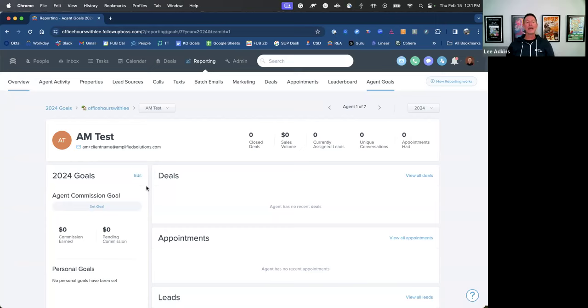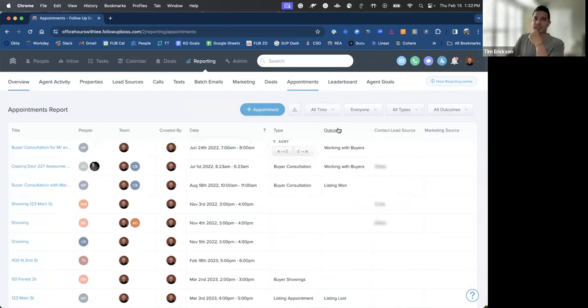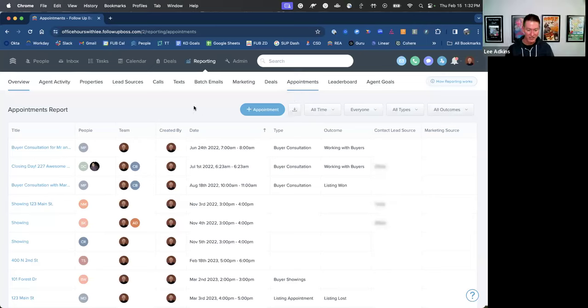Exactly. Cool. If you want to head back to that appointments reporting, I think we're pretty much through there anyway. But just to begin, you can sort by our oldest appointments, our newest, our different types, and outcomes. There are definitely a few different ways to customize it here, and ultimately you can export too. So that's awesome.